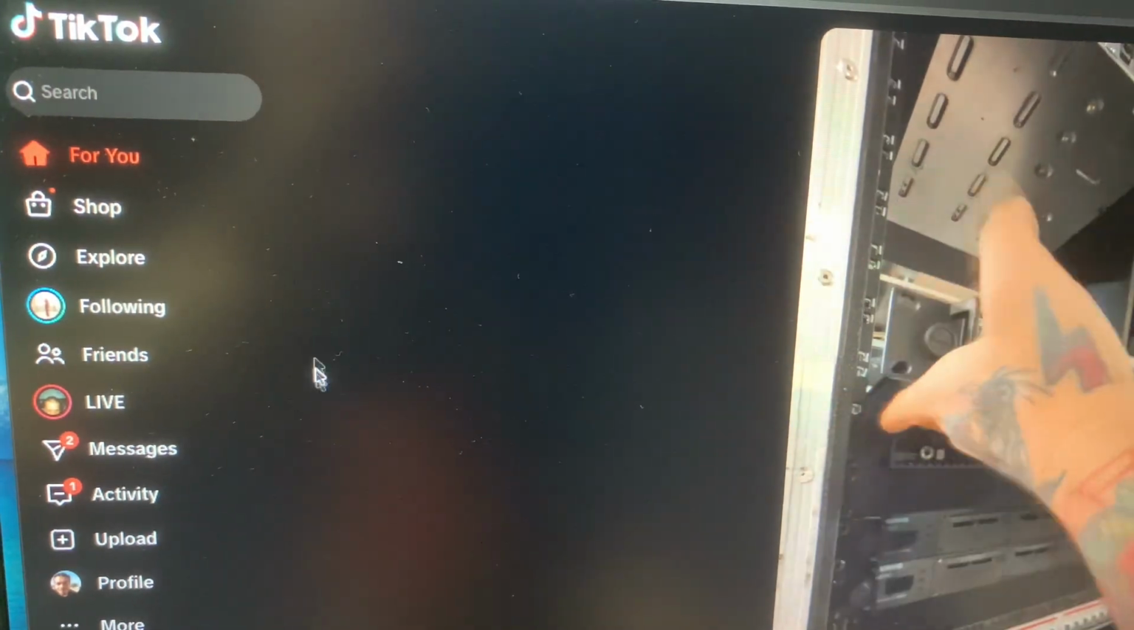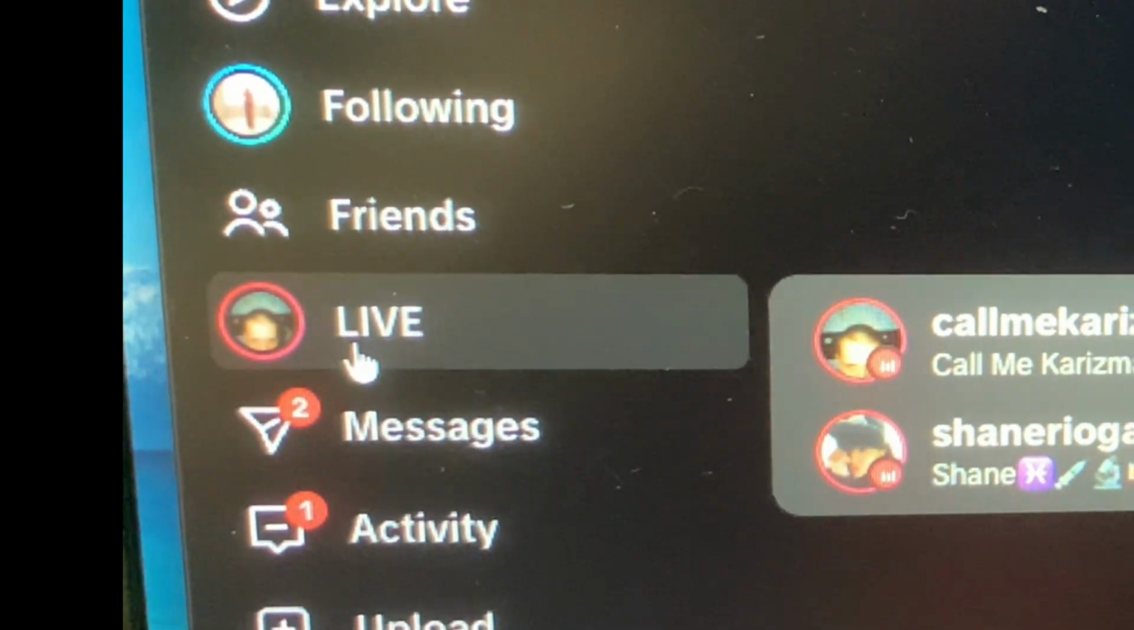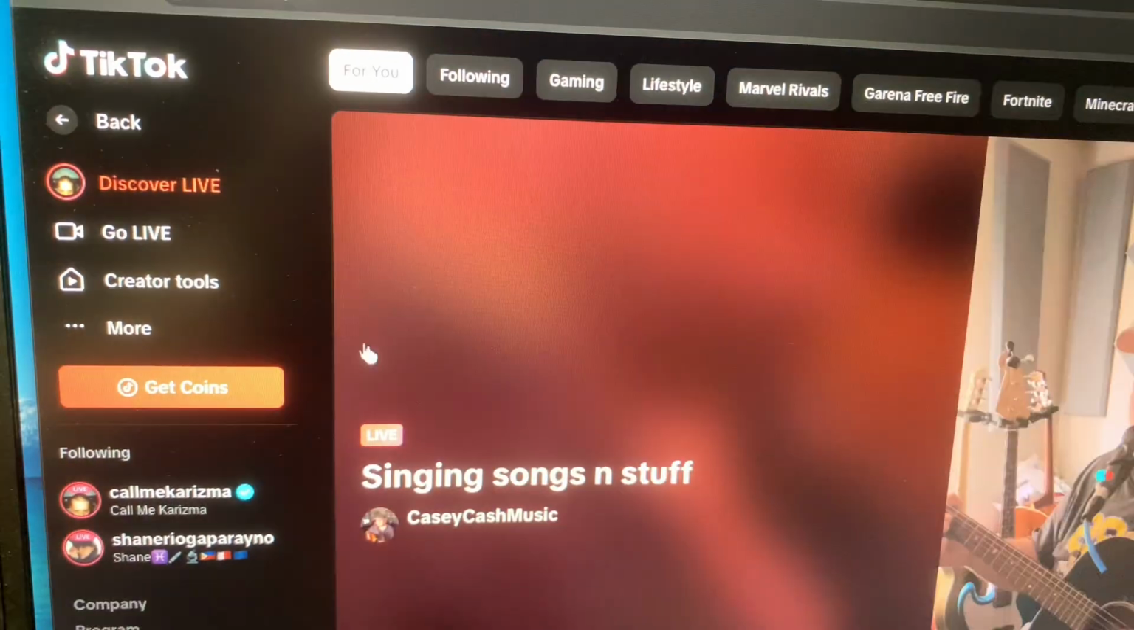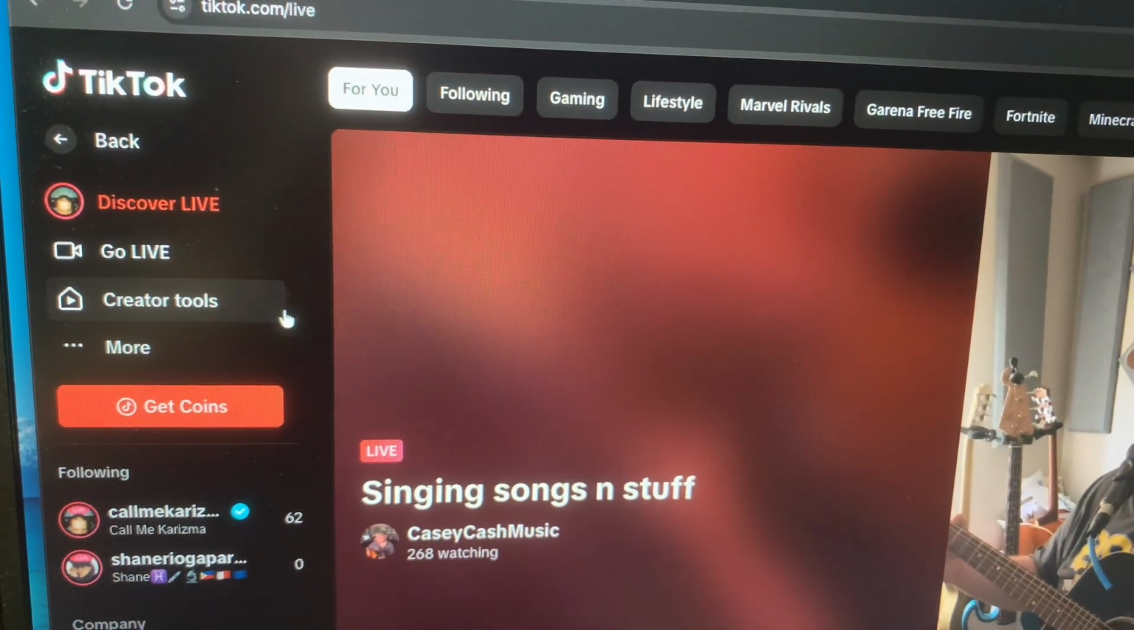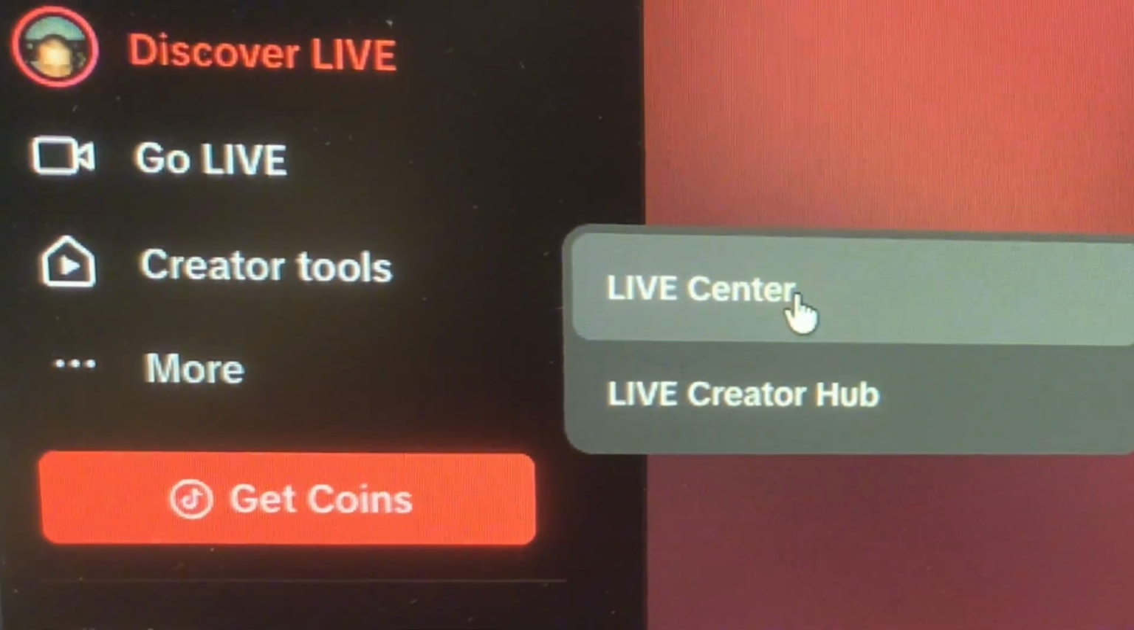So this is your TikTok profile. This is Mac OS, by the way, iOS. We're going to go live. Okay, when you go live, one thing that you're looking for here is these creator tools, and you're going to go into the live center.